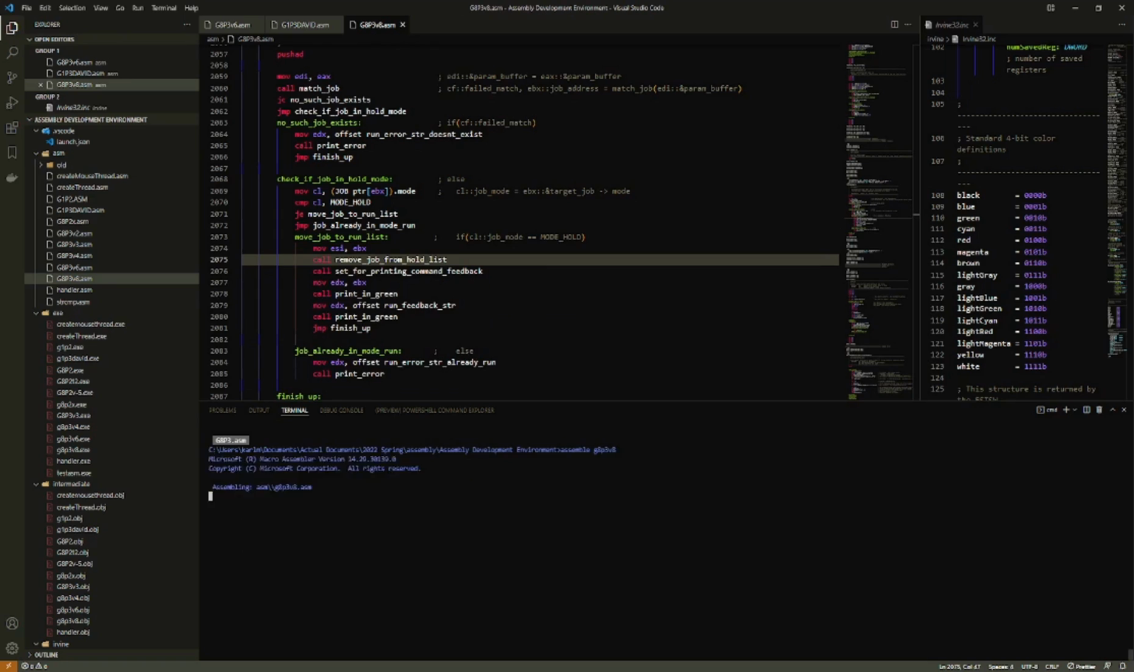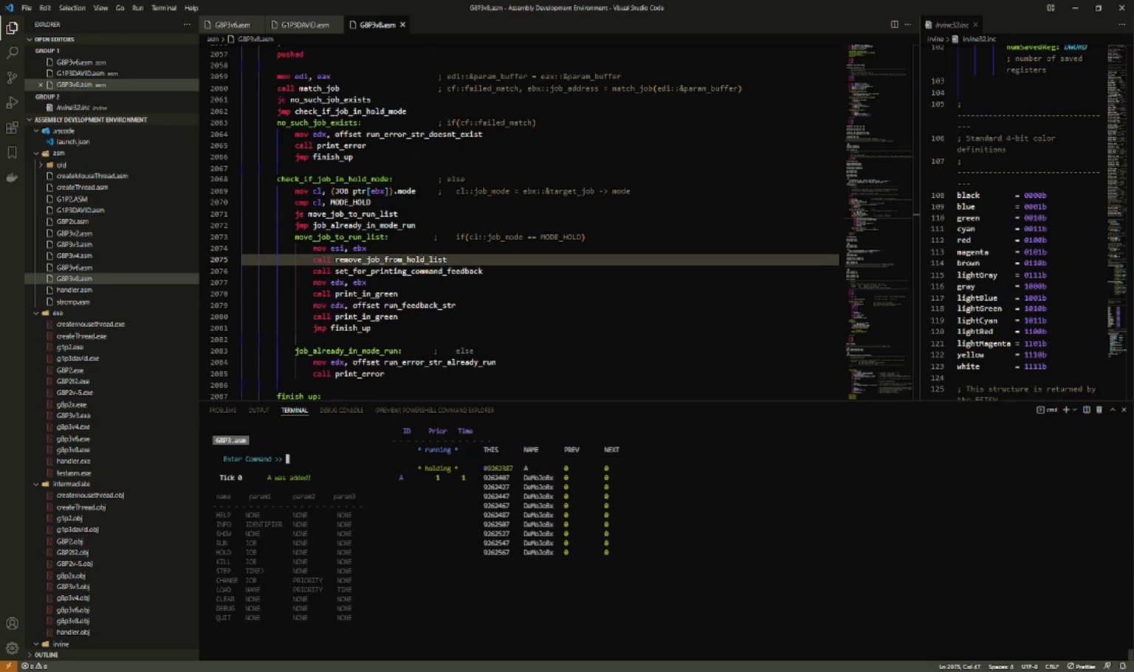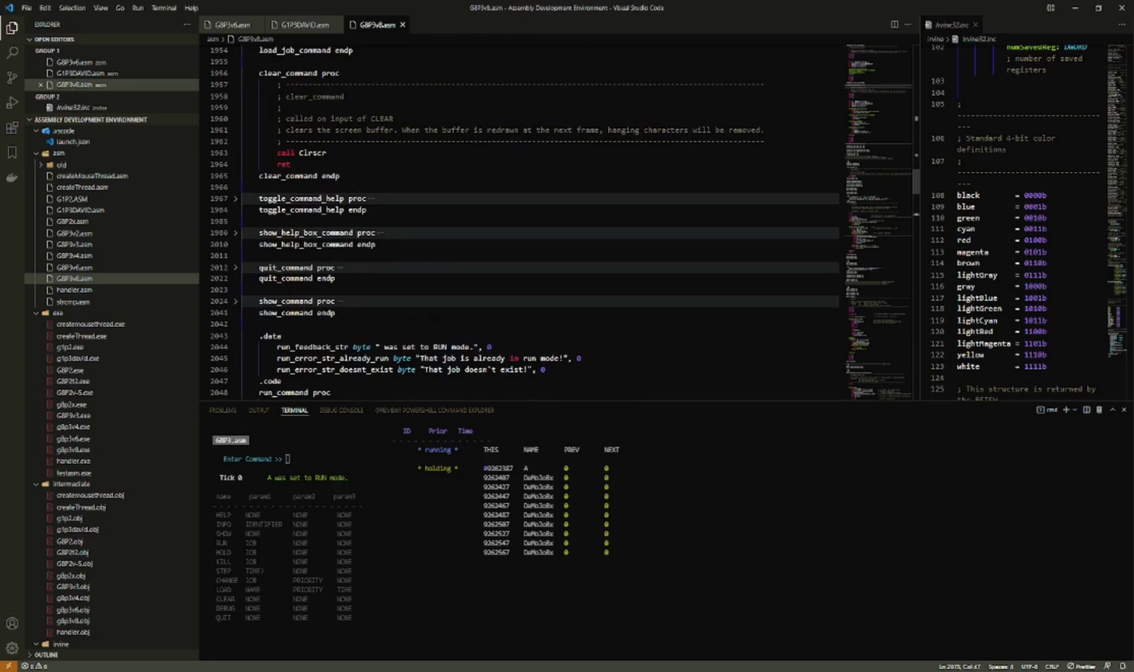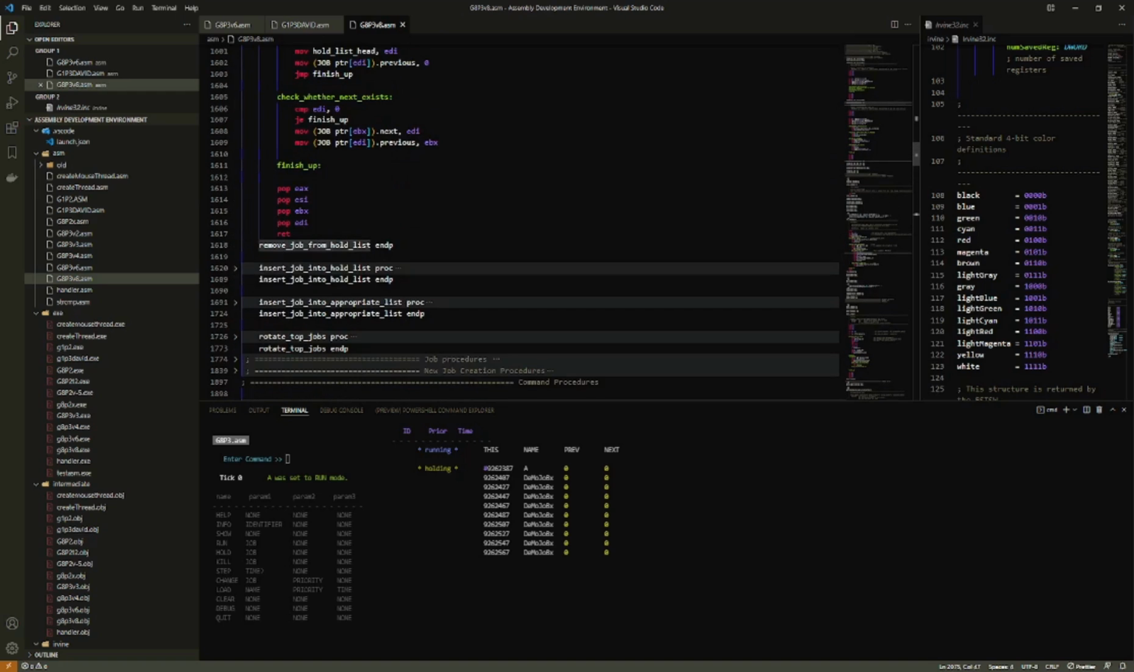Here, I'm testing that jobs get successfully removed from the hold list before I add the logic to insert them into the run list. I hadn't yet tested the remove from hold list procedure, and I wanted to make sure that it worked before I finished the logic.